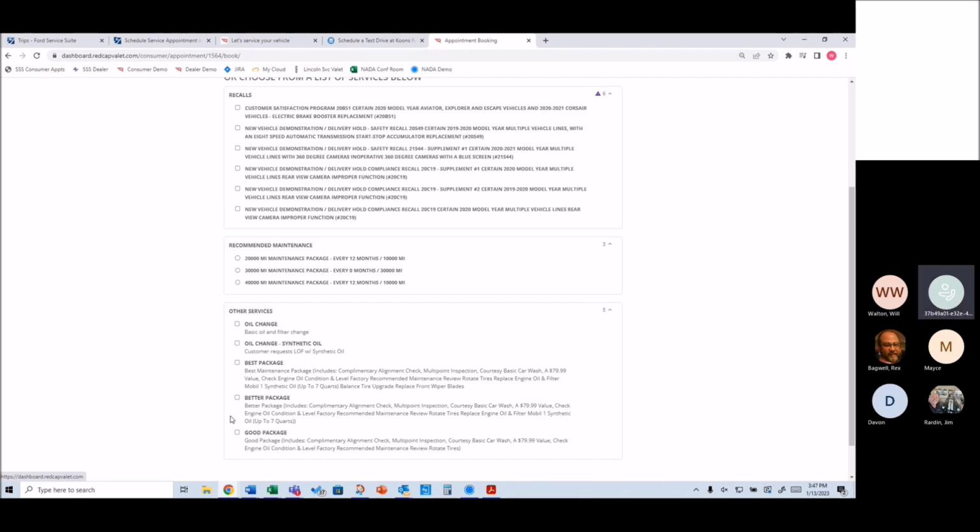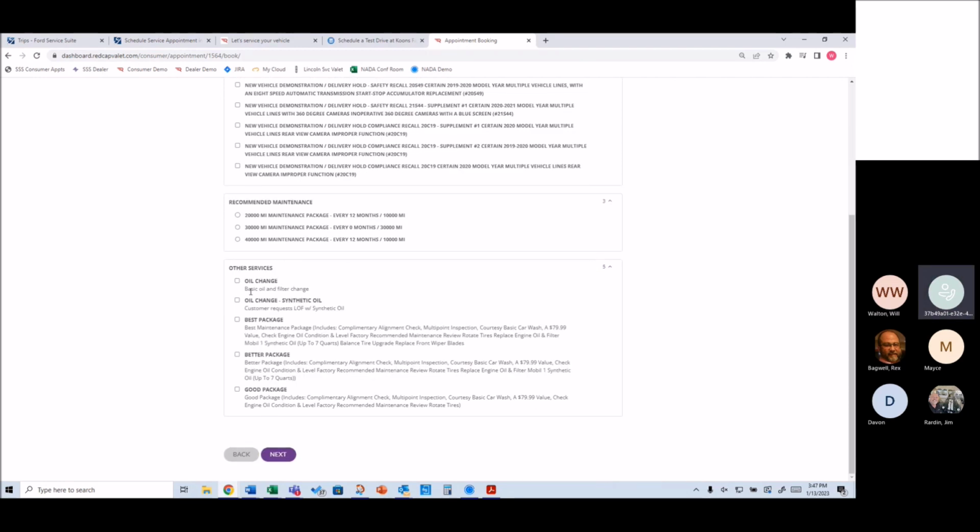So you do have the option of whether you want to provide the recalls for the customer to see, or the recommended maintenance for the customers to see, or if you'd like them to only see your options, you can do that. It's totally up to you.